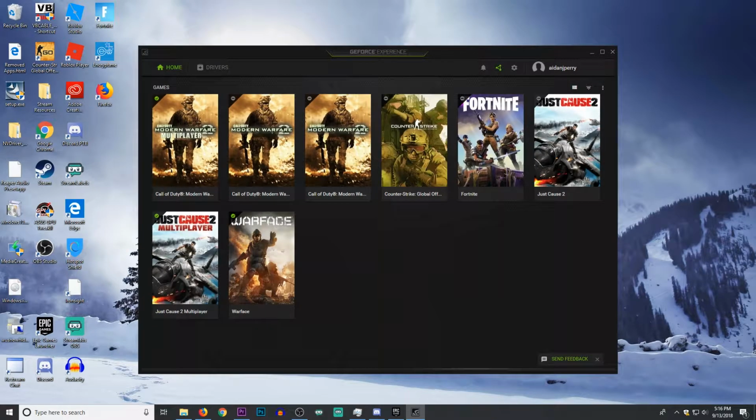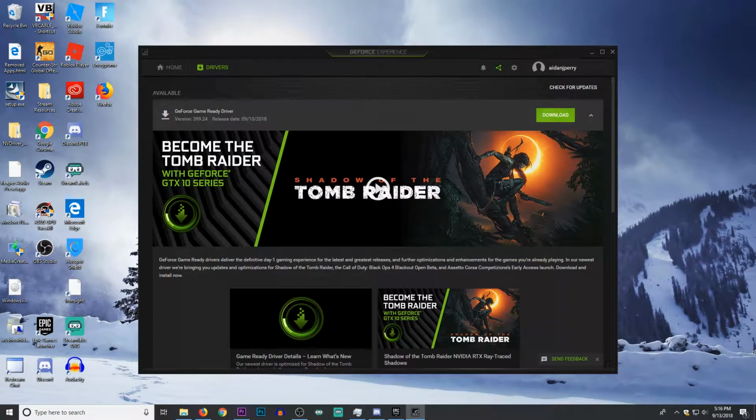Once you're in your NVIDIA GeForce Experience panel, you're going to need to go up to the top left here, click on Drivers, and check for updates. After you check for updates, you can download your newest driver. I'm not going to do it right now because I'm making a video, but yeah, that's essentially what you need to do.